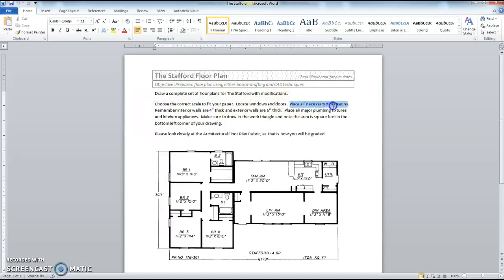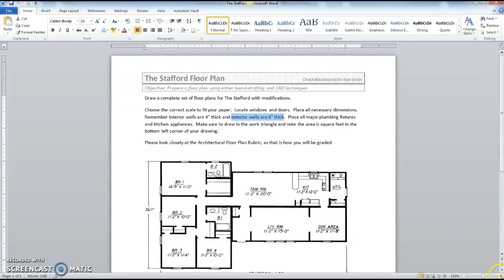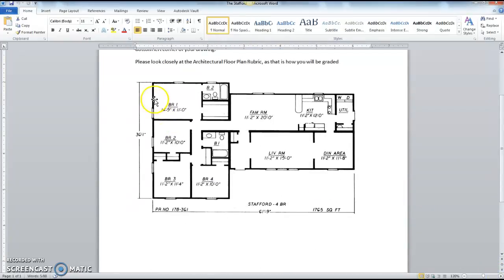We need to place all dimensions later on. We're going to need to put in our interior walls that are 4 inches thick and our exterior walls that are 6 inches thick. Show all the major plumbing features and kitchen appliances, and then we're going to draw the work triangle later on. But that's the very last thing that we'll do. So we need to pay attention to a couple of things on here. Let me see if I can make that a little bit bigger so we can see. Remember that these are 4 or 6 inches thick.